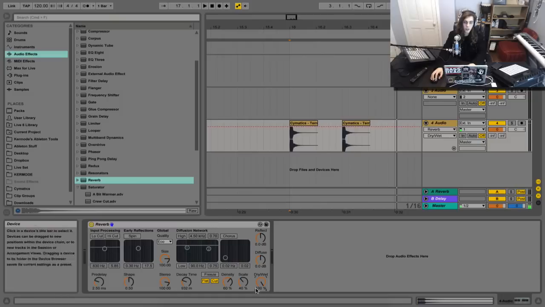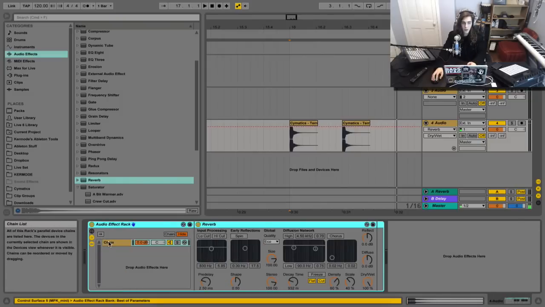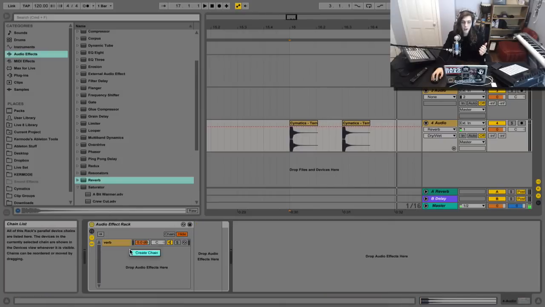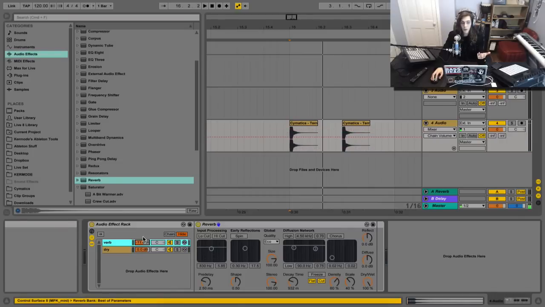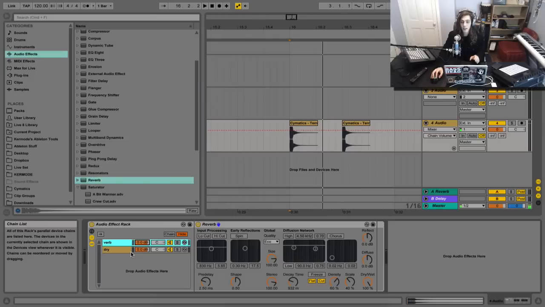So what we're going to do is set the wet value to 100%. And we're going to group this thing, and we're going to call this the reverb. And then we're going to create another chain, and we're going to call this one the dry. Now they're going to be playing at exactly the same time, same problem as before. But what's really cool is you can also just dial in the reverb on its own without affecting the dry signal. Already, I like that more than dry wet.